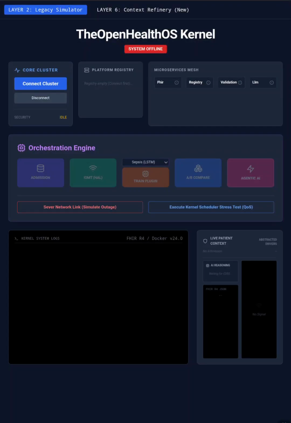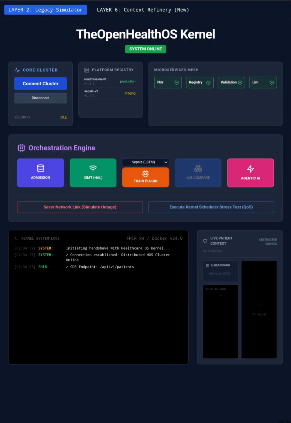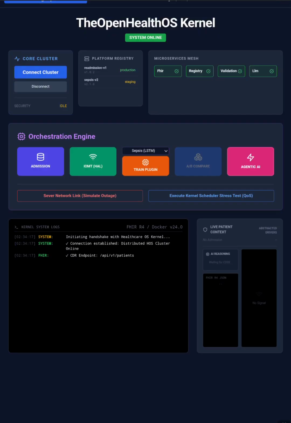We are going to demonstrate to you all how a healthcare operating system or healthcare IT infrastructure in a hospital looks like, how it should work ideally. So this is the OpenHealthOS kernel we have. Here if you connect a cluster, you can see the different microservices mesh have opened up. FHIR, registry, validation, LLM, these we have added in the kernel itself.